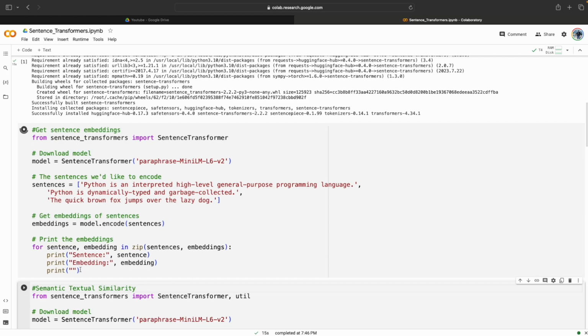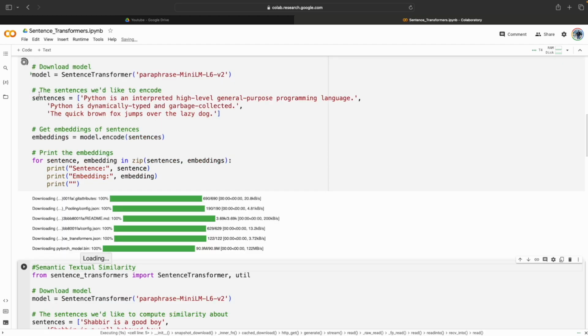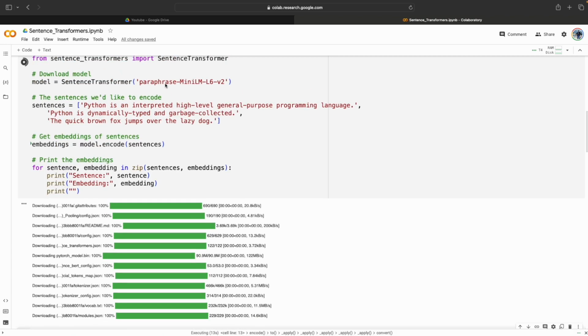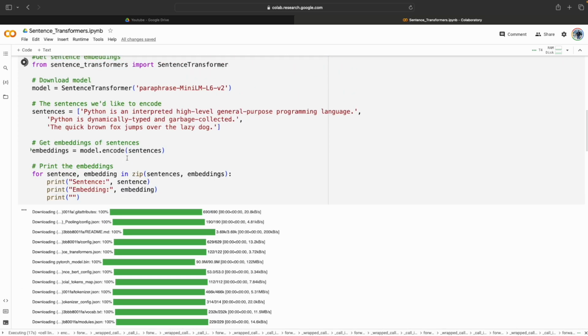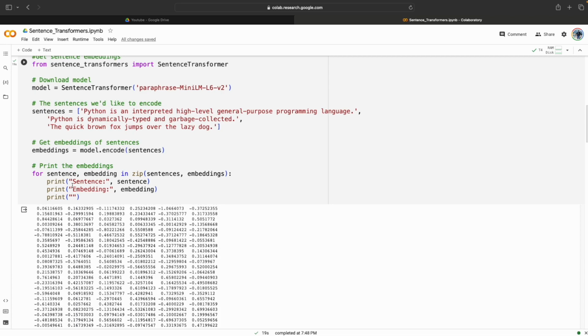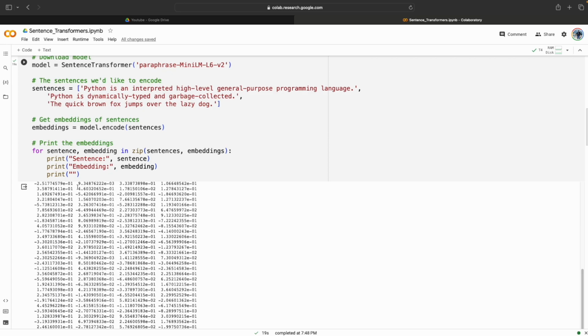Now let's see how much time it takes to load the model and give us the embeddings. You will see that first of all the model will be downloaded from this pre-trained paraphrase-MiniLM-L6-v2. Once that is done, it will start encoding, and once that is done, you will get the embeddings in the form of numbers, and you can see how they look.